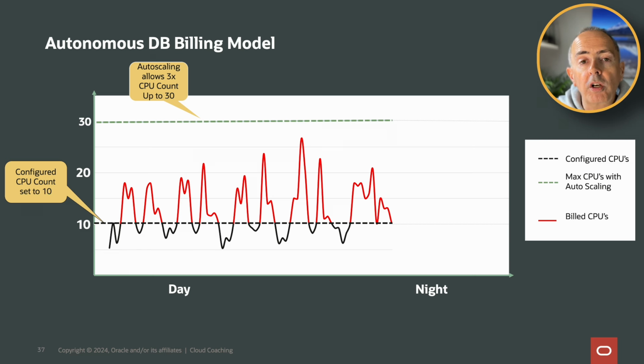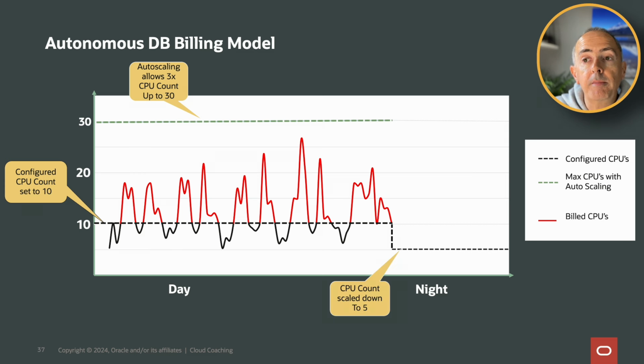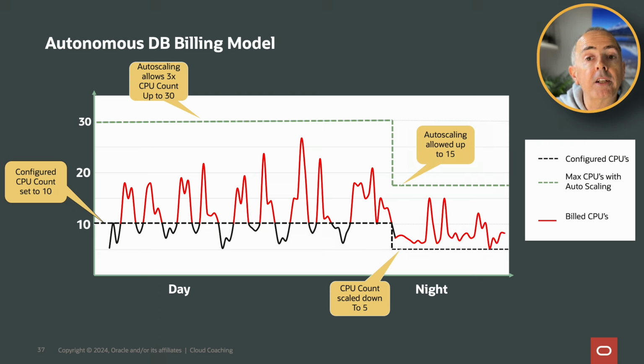Now, this shows the workload during the day, but if we know the workload is going to be quieter at night, we can change the configured CPUs down to 5, and the auto scaling limit will now be changed to 15. And now we're lowering the billing costs even further.